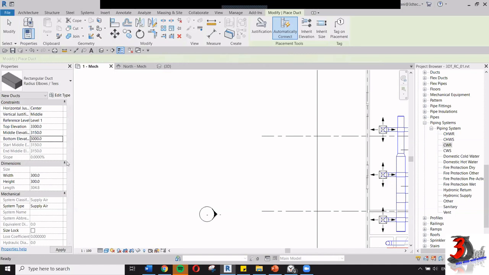What you will see is that it will be updated here in the middle elevation. Revit is smart enough to know, if you put in your bottom elevation here, what will happen to your middle elevation based on the height of duct that you specified earlier. So that is on your constraint parameter. For horizontal justification and vertical justification, I'm going to show you later.